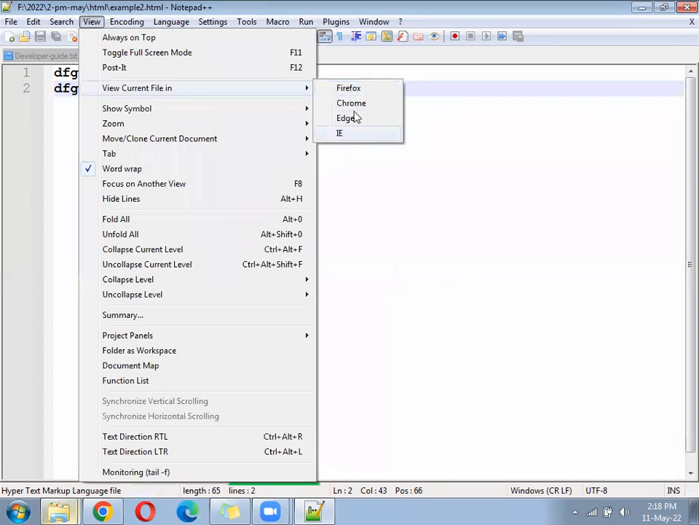Now, whichever browser you have in your system, a working browser, you can select that. Suppose I have IE and I have Chrome, so I can select any one. It will directly open in the browser. If I select Chrome here, this page will directly go to Chrome and we can see it from there.